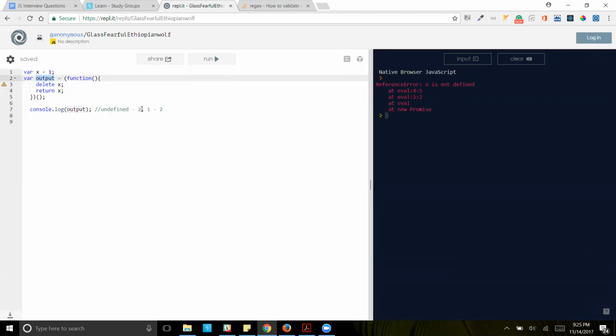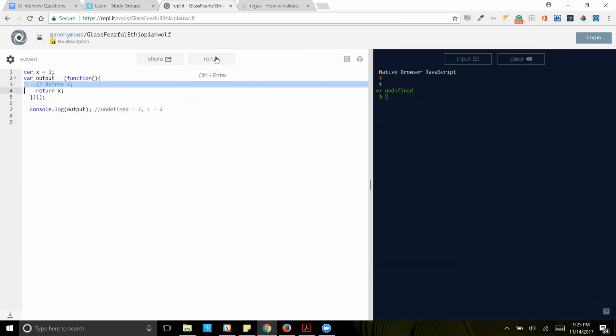Okay, you guys won. It's not defined, not undefined, but not defined. You guys were right. See, if I comment this line out, I'll get the 1 back. Okay, so here delete is working.